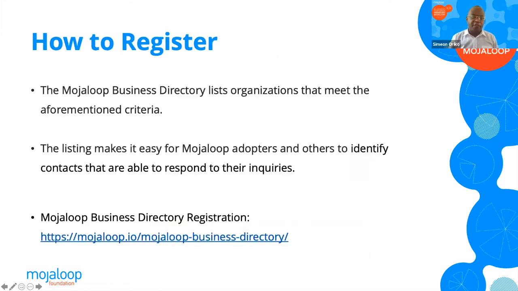And this is the process for registration. Essentially, go through the aforementioned criteria, which are listed on the website. I will put the link to this in the chat, and the link is right there on your screen: mojaloop.io/mojaloop-business-directory. If you go to that link, you will be able to sign up and register your organization to be listed in the Mojaloop business directory.